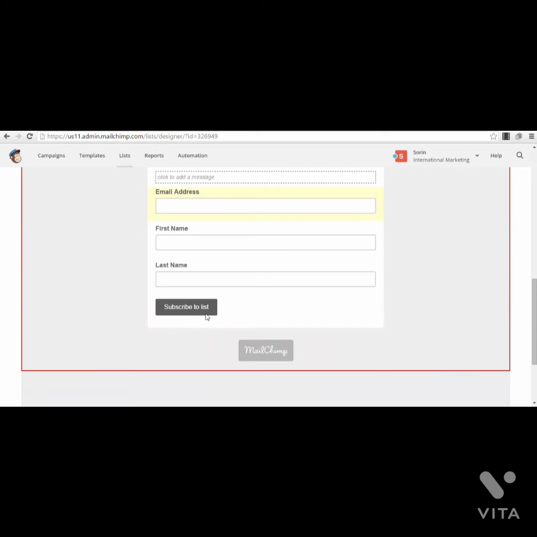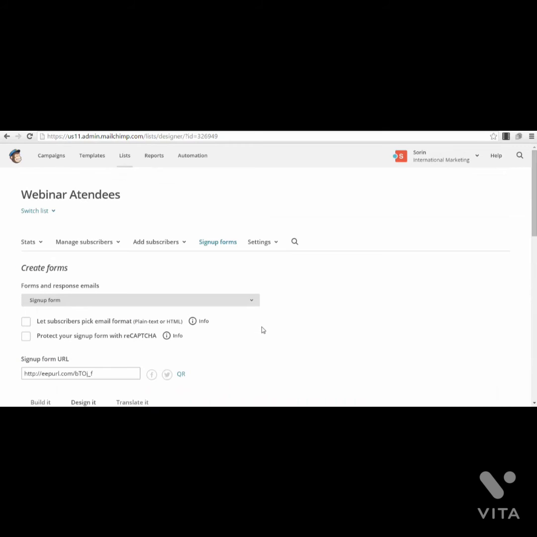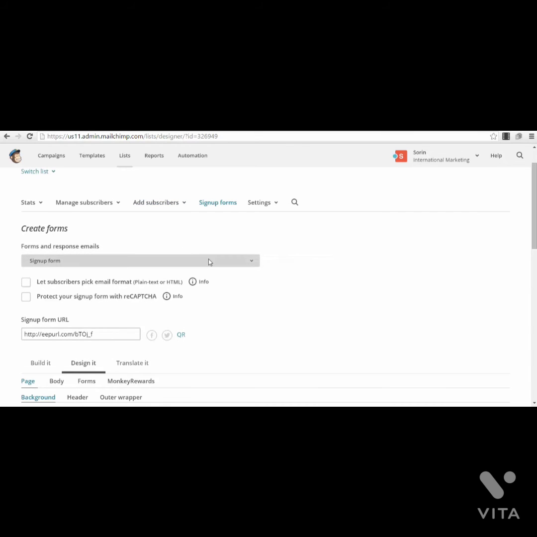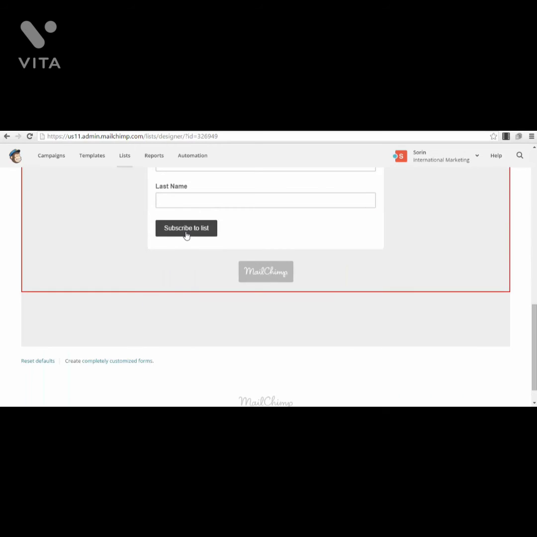So this is how you create the sign up form, guys. Actually pretty simple stuff. Now after you have seen the sign up form, what you need to know about MailChimp is that people will only be subscribed into your actual list with a confirmation. So it's a double opt-in, so people don't just put in the sign up form their details, push the button subscribe to the list, and they will be subscribed.